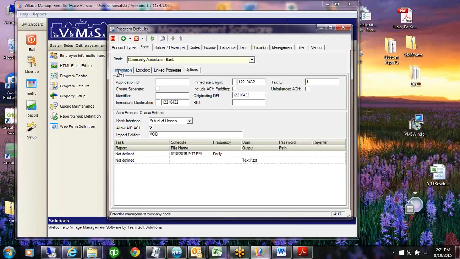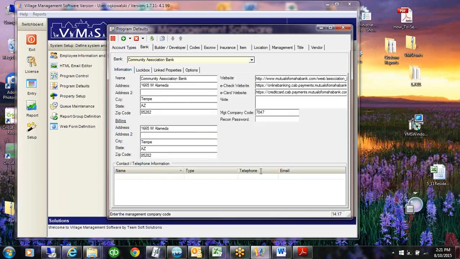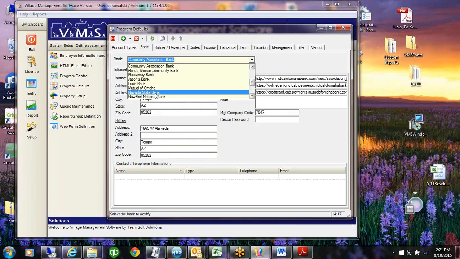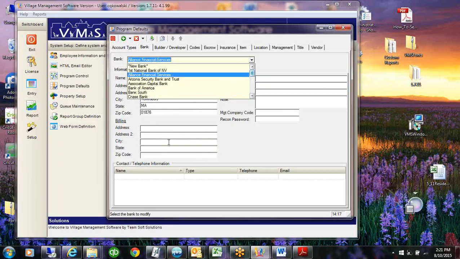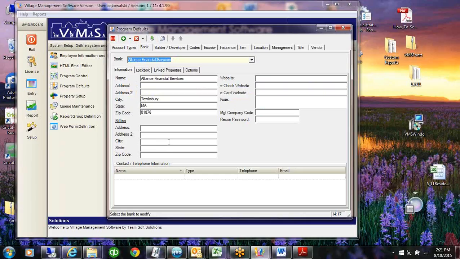But if you would at this time just go in and add your basic banks. I'm going to grab another one that is sort of like that one. Okay? Any questions on how to add a bank?